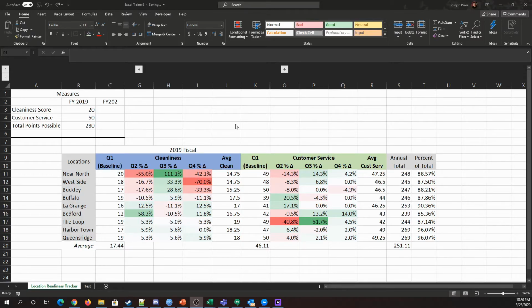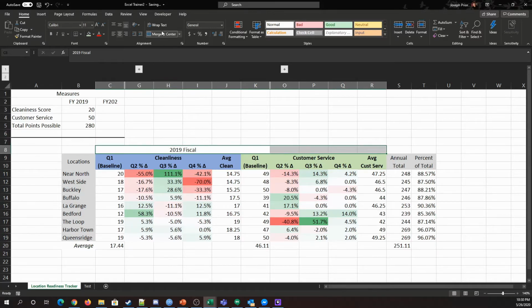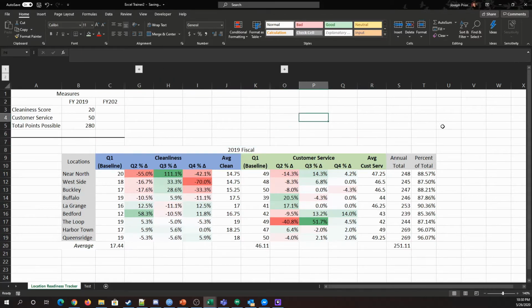Okay, so we're back, and I've just done basically the exact same process we did with cleanliness, and I've done it with customer service as well. So we've earmarked that Q1 is our baseline value, and then in Q2, 3, and 4, we illustrate the percent change from the previous, so month over month or quarter over quarter, etc. And we establish the average of that location over the course of the year. And so we can use this average as well to illustrate, did they go up or down from where they were?